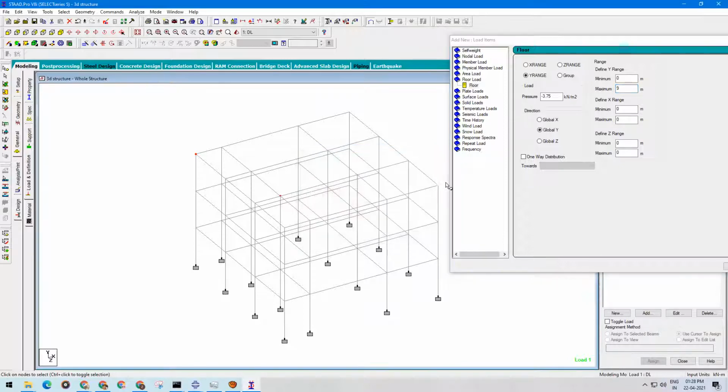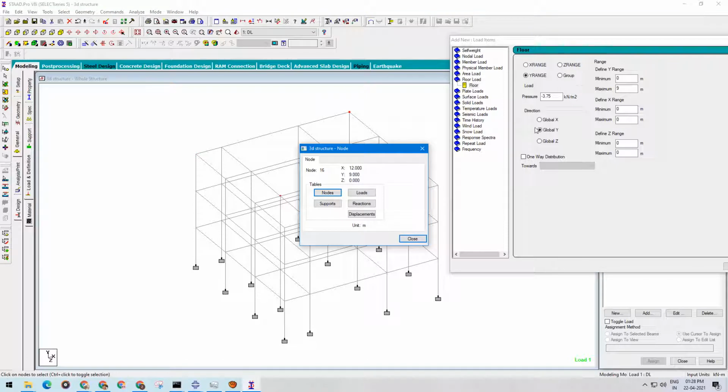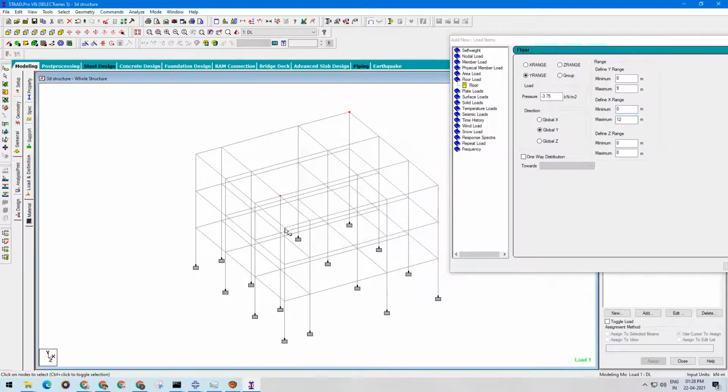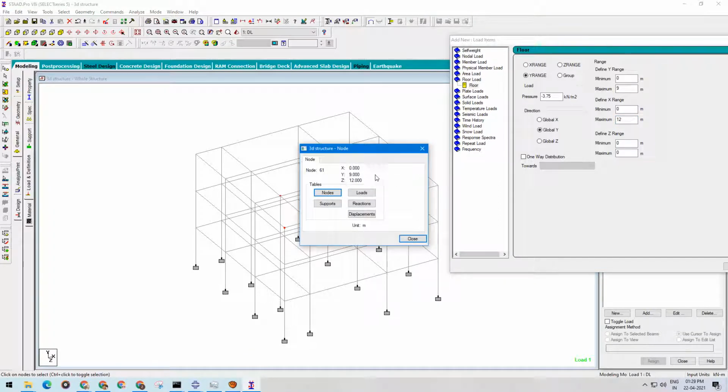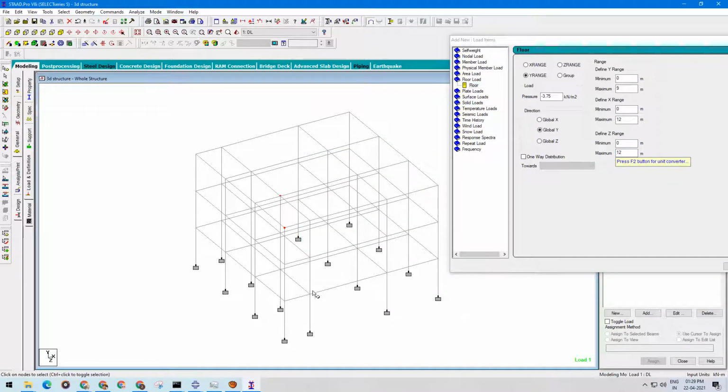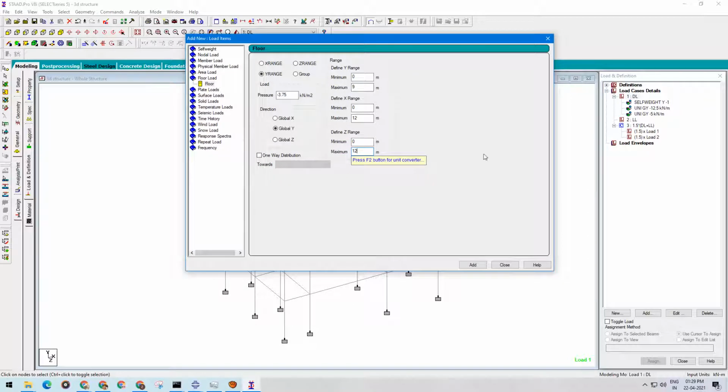Okay, and for x range, where it is varying from where to where, it is varying from 0 to 12, and for z, let's see over here this node, so it is varying from 0 to 12 also. Okay, so like this, if you didn't calculate it, or if you just want to see from where to where the range lies, you can see the coordinates of the node and you can calculate the total width or length of the structure. Okay, you see the total length and width, so it will automatically tell you.